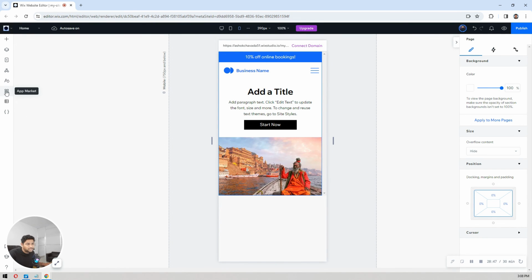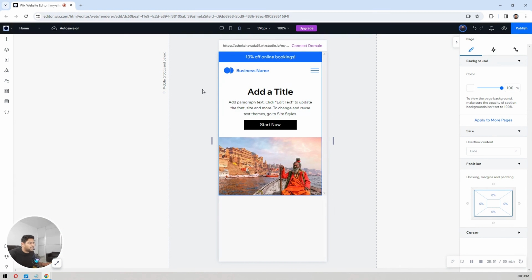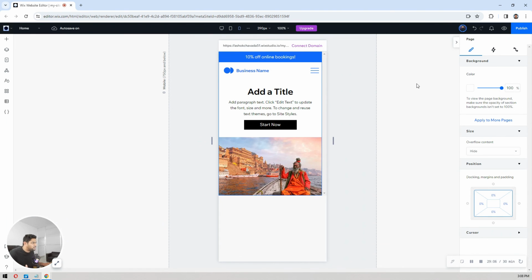I showed you, you get so many things here in the app market. In this app manager, you get Wix Studio and everything that you want. And here, let's see if I click on the publish. What do you want to create? Let's say this is my username, wixstudio.io, and here I can have any name that I want, right? And just hit publish, and you can view.